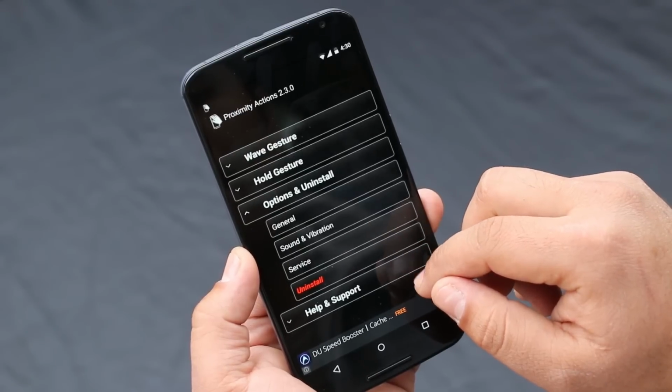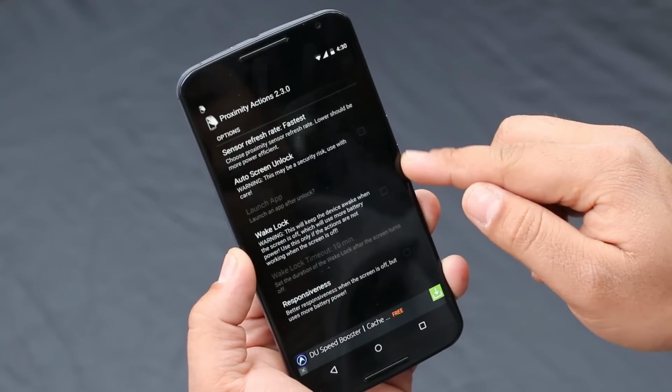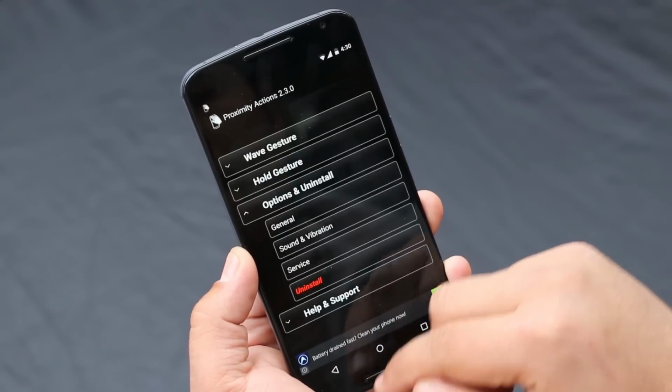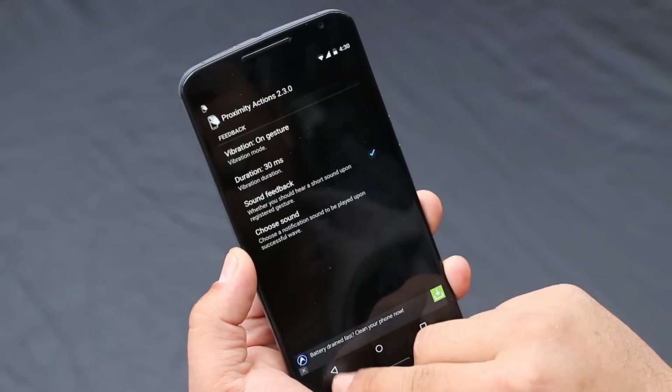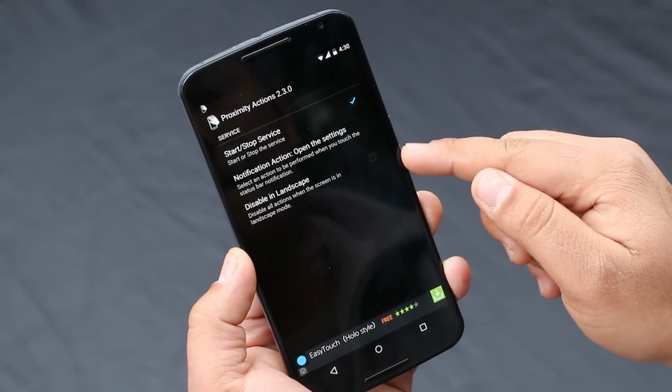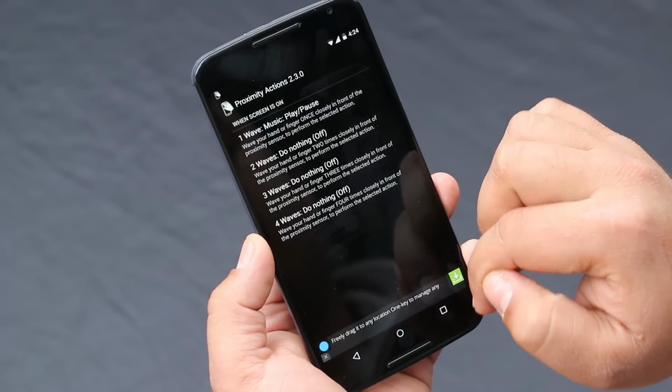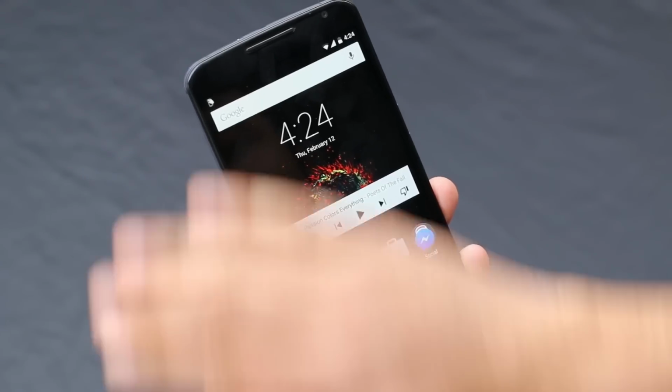Below that, you have options for the app settings where you can customize sensor responsiveness, auto unlock, etc. I suggest you use the default settings for this app, as customizing the settings may result in poor battery performance. So, a useful application to utilize the proximity sensor of your device.